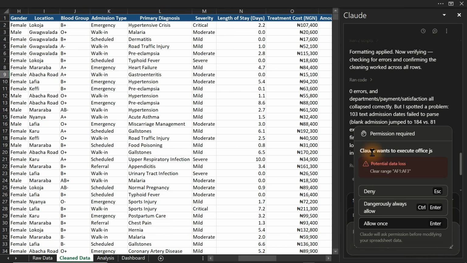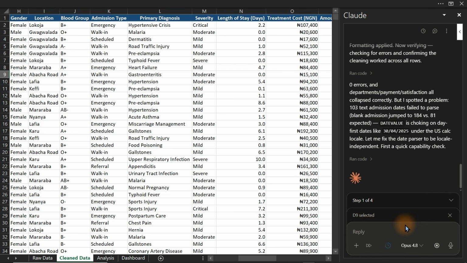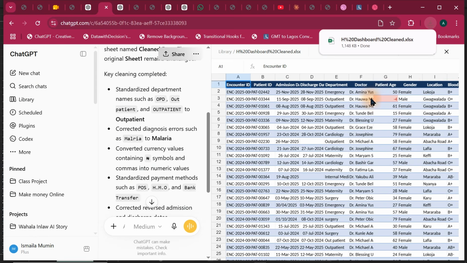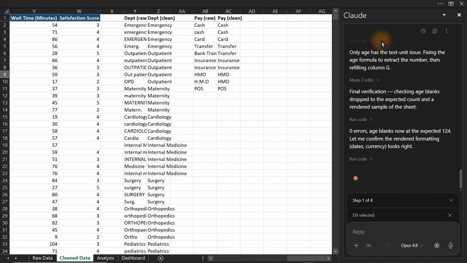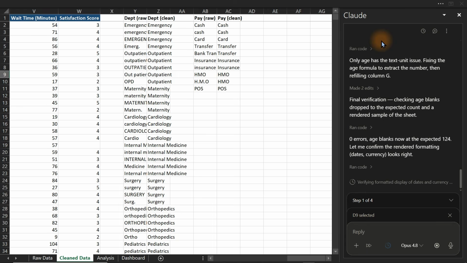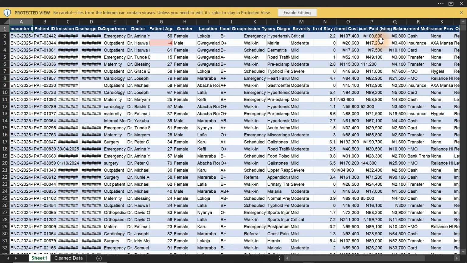So it says Claude wants to execute Office.js. Just click on Allowed. We have downloaded this particular one, so you can just go ahead and open it inside Excel and take a look at exactly what GPT has done, and we compare it to the one we have inside Claude in Excel.